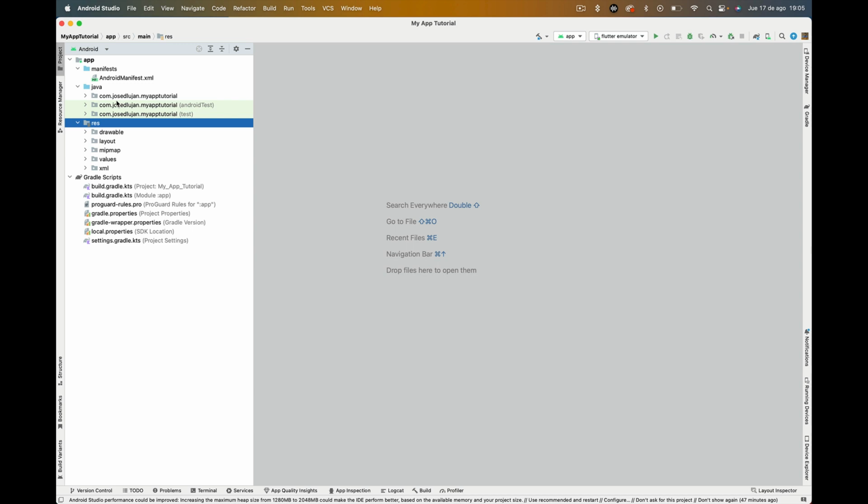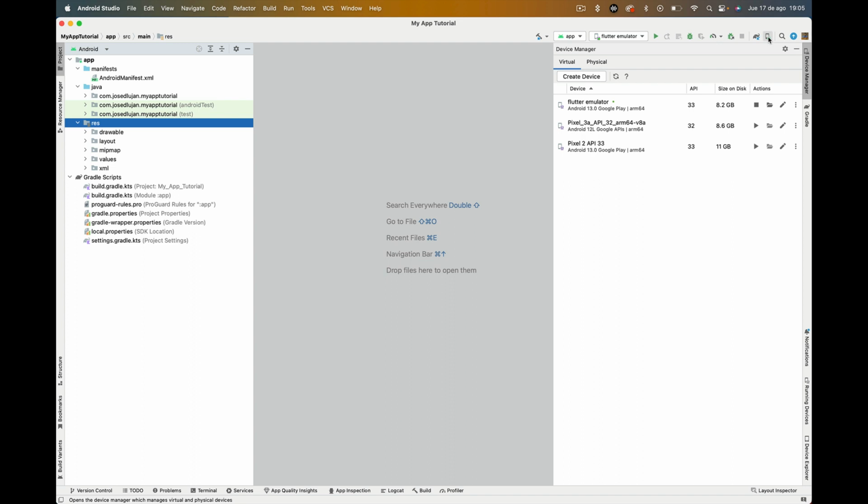Okay, but I need to teach you how we can create an emulator. If you open Android Studio, remember we have a project here, the basic project. You will see these options on the right side, but the most important for now, for the emulator, is Device Manager. In my case, I have 3 emulators: a Flutter emulator, a Pixel, and a Pixel 2. Probably you don't have an emulator and you want to create the first one.